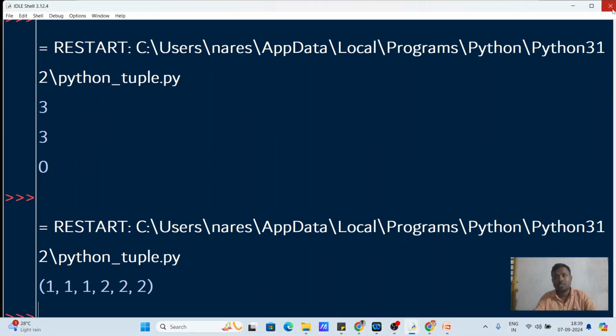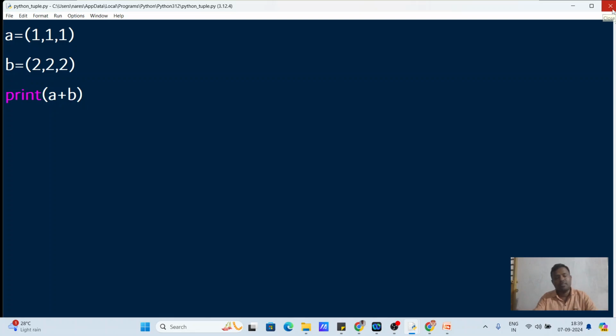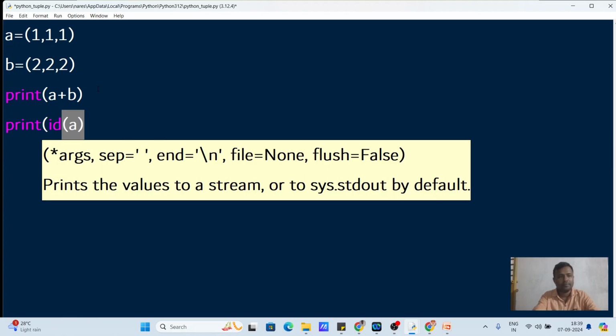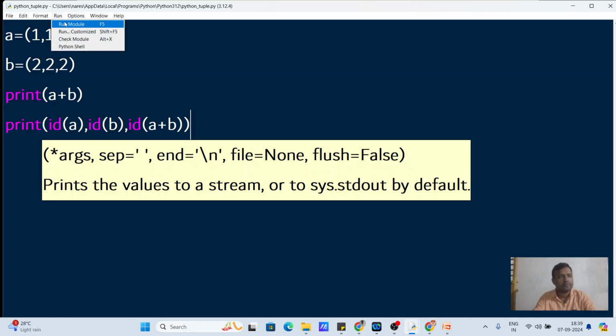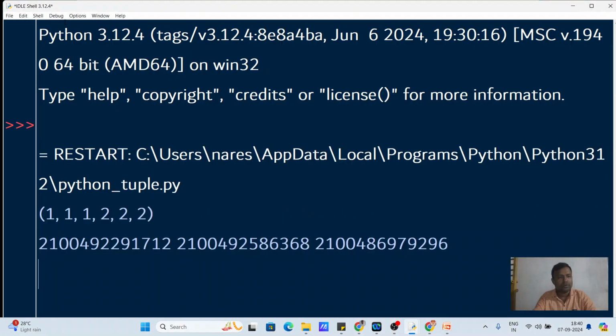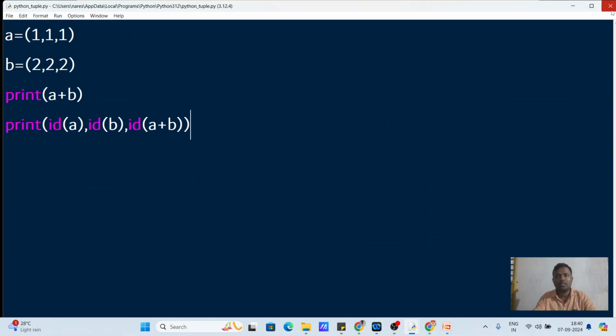Yeah, now it can concatenate and it will create a new tuple. So let us confirm it. ID of a, ID of b, ID of a plus b, right? So for that also one memory location will be there, right? Now you check it, all are different locations.